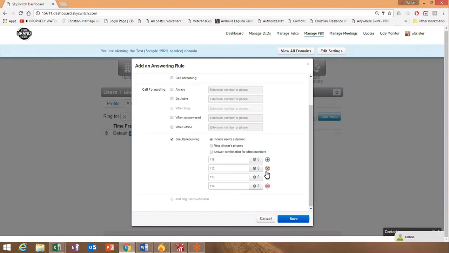Now, what you'll notice here off to the side also is you have a ring delay that you can use. What you'll find is that this ring delay goes up to 20 seconds. The reason it goes up to 20 seconds is because our ring for time on this ring group user over here is set to 20 seconds.